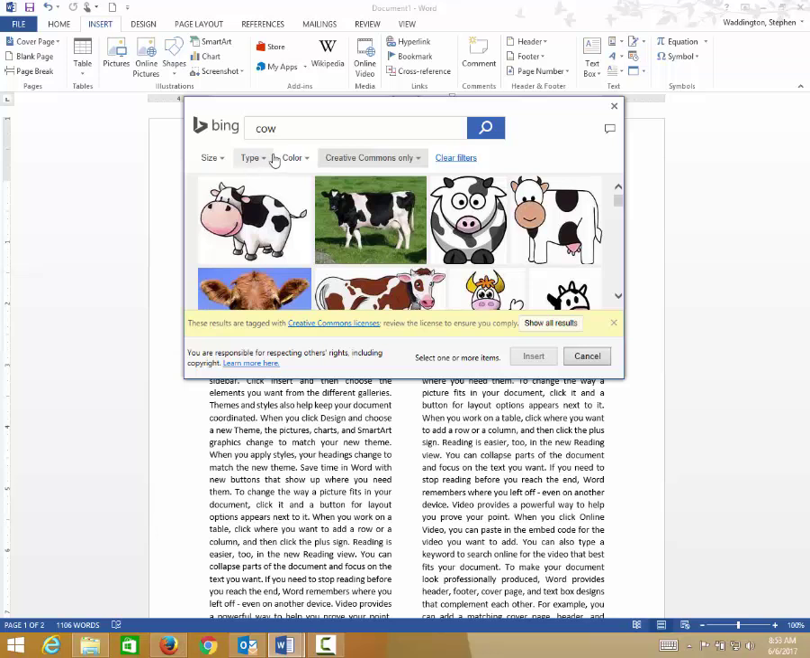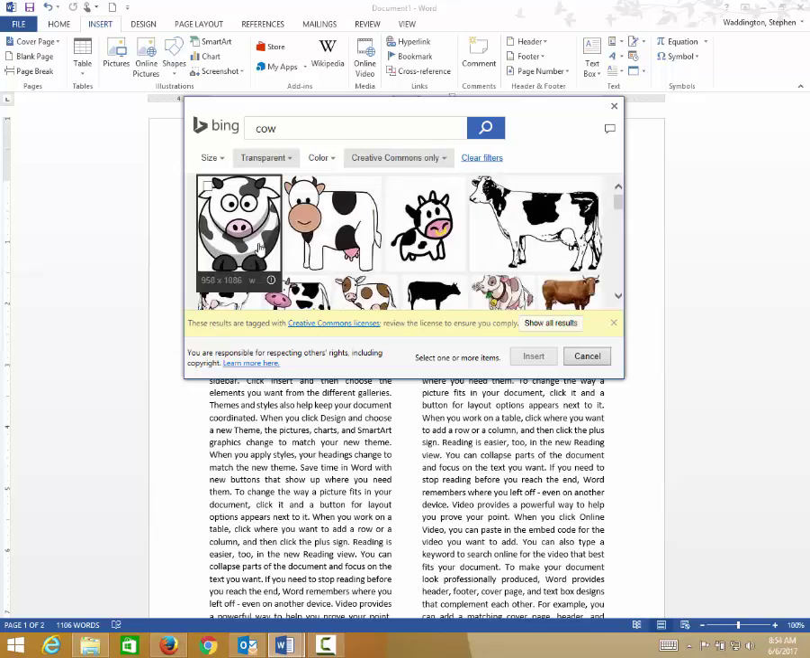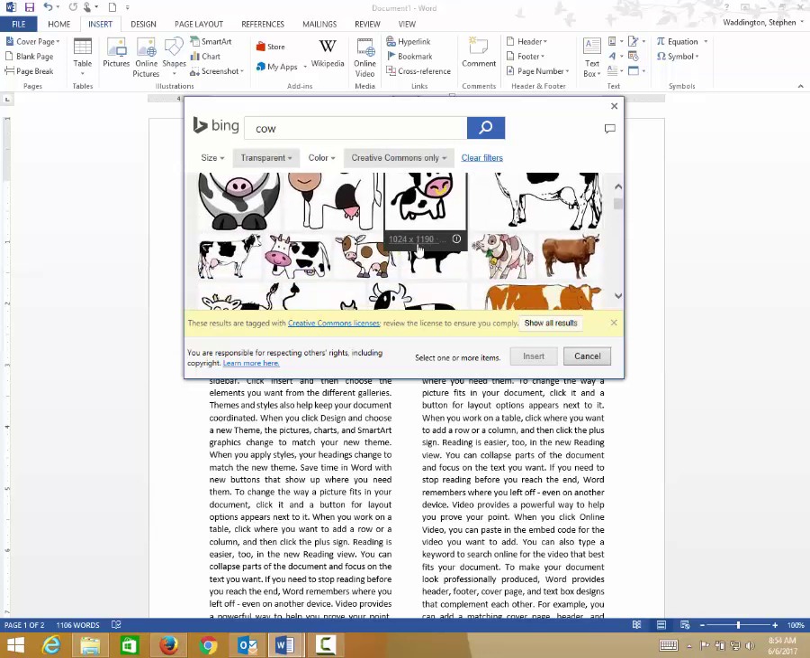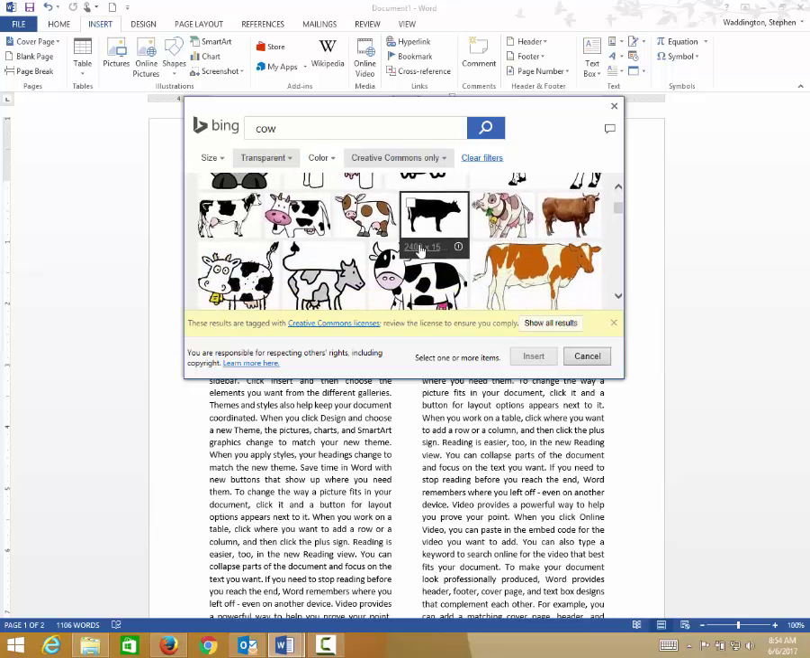So if you go to type here, we can actually decide, well, do I want it to be a photograph, clip art, line drawing, or transparent. Transparent's kind of nice if you want something that has nothing around the image, and I'll show you that here in a second. So let's go ahead with transparent this time. And what you want to do is try to find an image here that has transparent around it, and all these do.